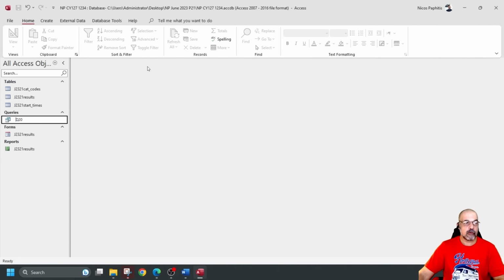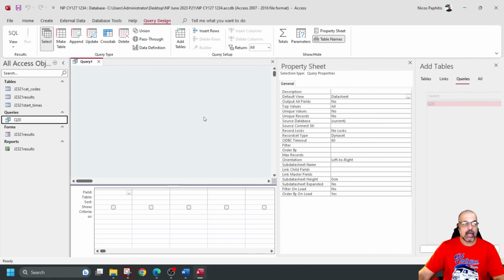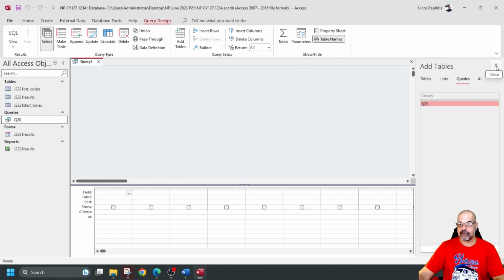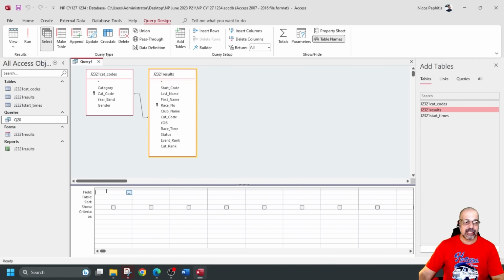So I'm over here. I'm going to go to create, query design. And let's say we didn't have these open, I'm just going to right click, show table, go to my tables, add cat codes and results. These are the two tables it wanted. And I'm going to create my new field first, this time per kilometer, so I can get this out of the way, because it's a little bit more complex. And if something goes wrong and I've done all the work and then that doesn't work, then I've got to do everything again. So let's just make sure this more tricky part works first.